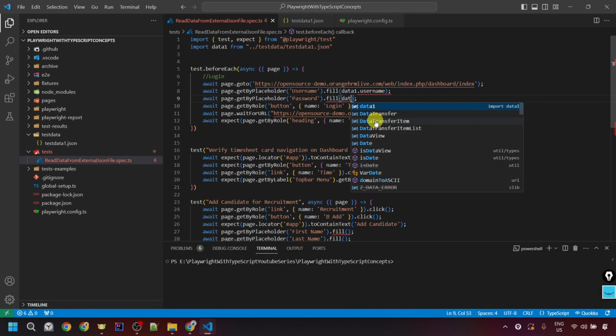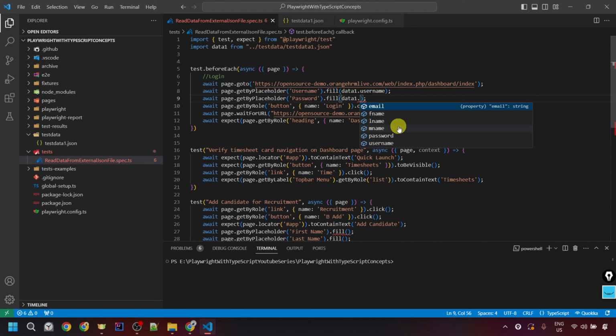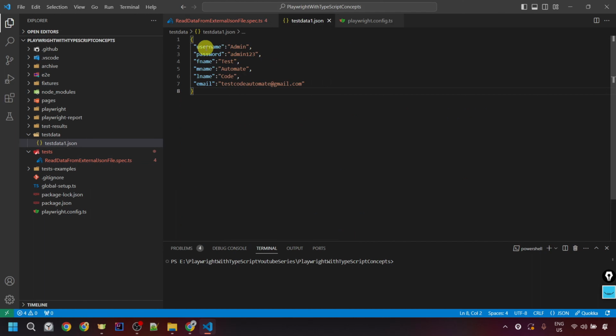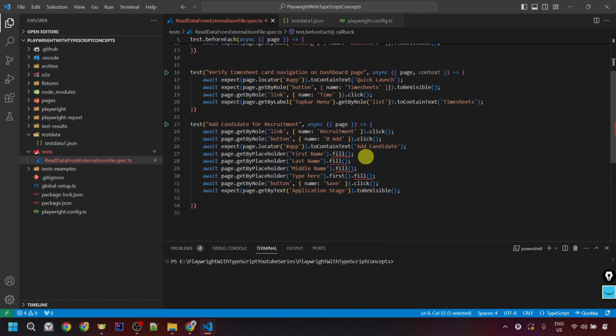Similarly, we can do it for the password also. So data1. Okay, now which property do I want to read? This password, right? So select this password. So here what we are doing is getting data from this JSON file. We have imported all the data into this data1, and then we are just using data1 dot, and then the property name we need to give so that we would be able to access its value. So if I give the username, I would be able to access this admin and use it here, right?